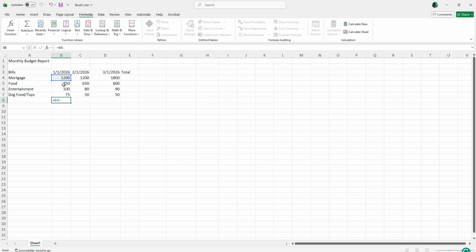So the next number is B5. Same thing, hold Control, select that number, subtract, hold Control, select the next number, subtract, hold Control, B7. Okay, now that we have our formula built, it's doing exactly what we want it to do. It's going to subtract B4 minus B5 minus B6 minus B7. We are good to go.